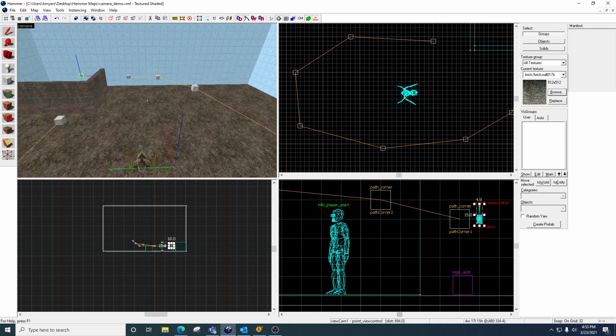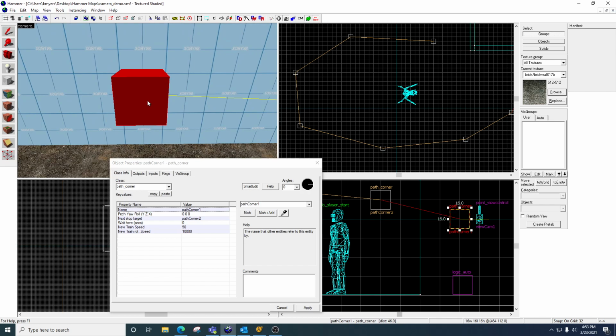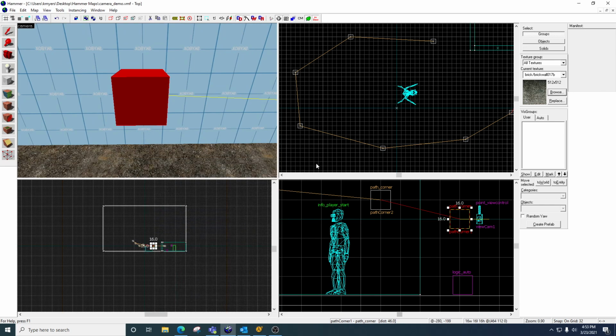All right, now the camera uses good old trusty path corners. Okay, these guys right here. You may remember these back from when we did NPCs and we made them walk around. So what I want you to do is go to your entity tool, grab a path corner, this thing here, and I want you to drop a path corner in front of the camera.